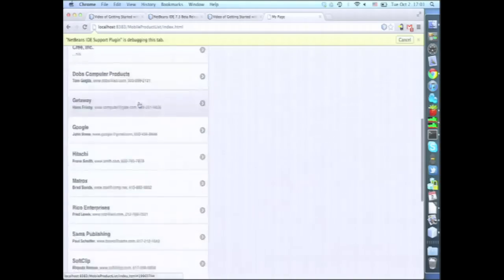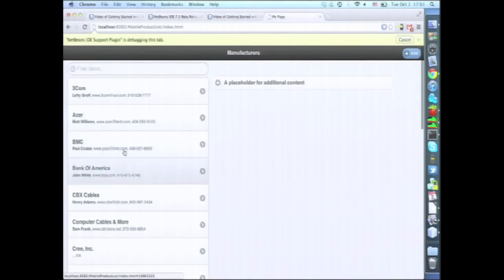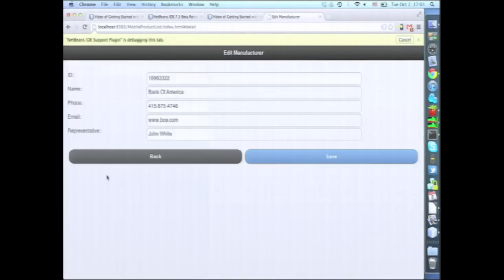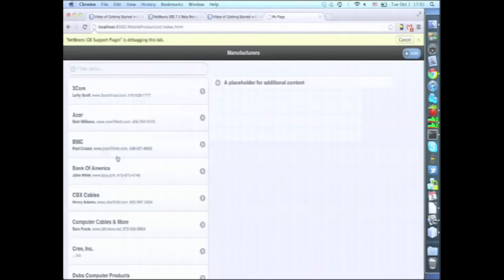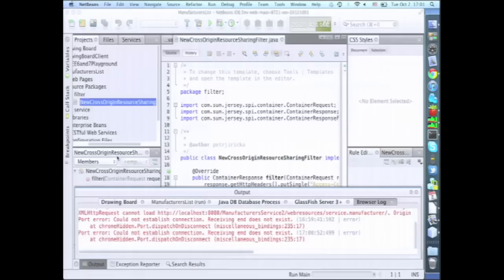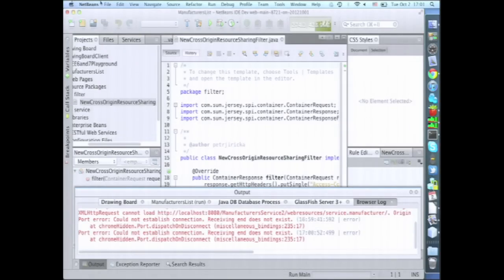So this is my list of companies, or a list of manufacturers, that basically is exposed by my Jersey APIs. And actually, right now you are seeing NetBeans Project Ezel in action.